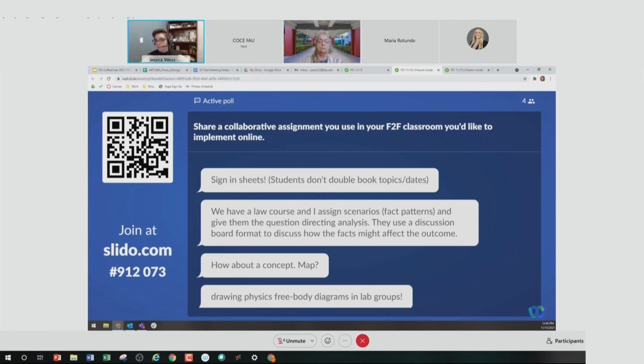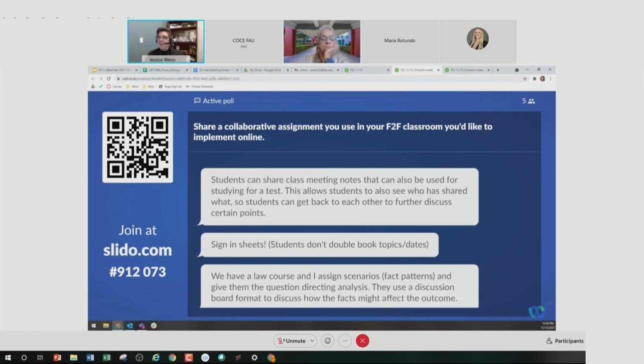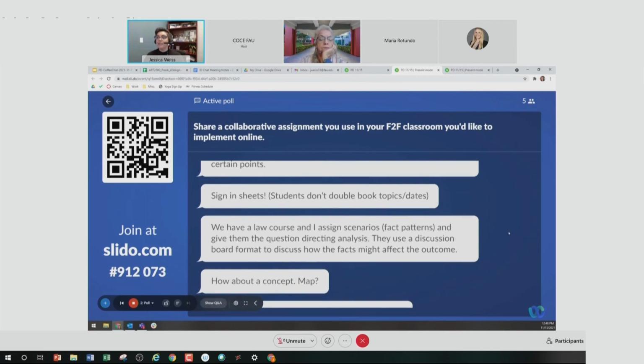Obviously, we have a really collaborative group of folks here, so almost all of our meetings have an accompanying Google Doc that we edit together. So these look great. Definitely sign-in sheets, absolutely. If you list a topic, or a list of topics rather, and you have students sign up, then absolutely, students aren't double booking themselves. That's fabulous.